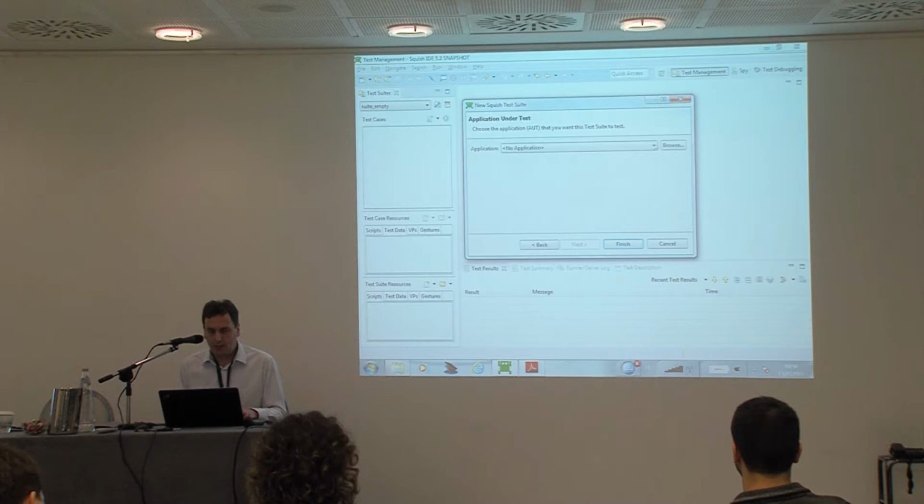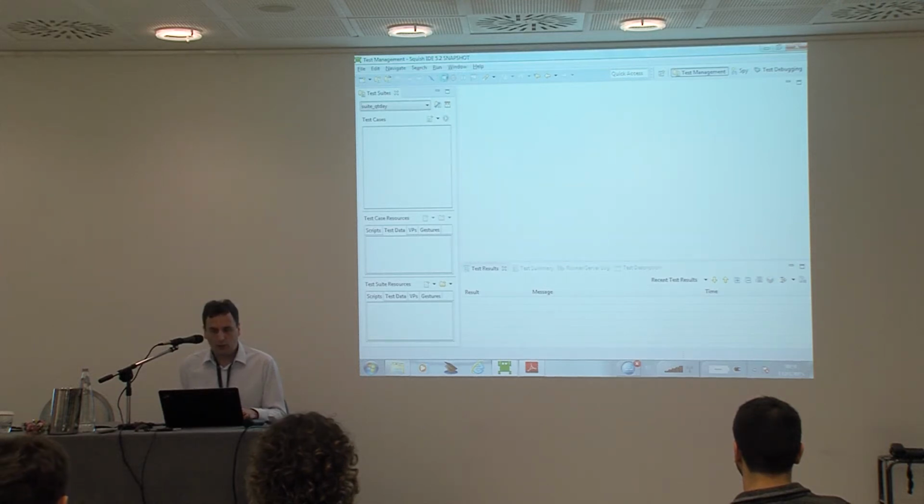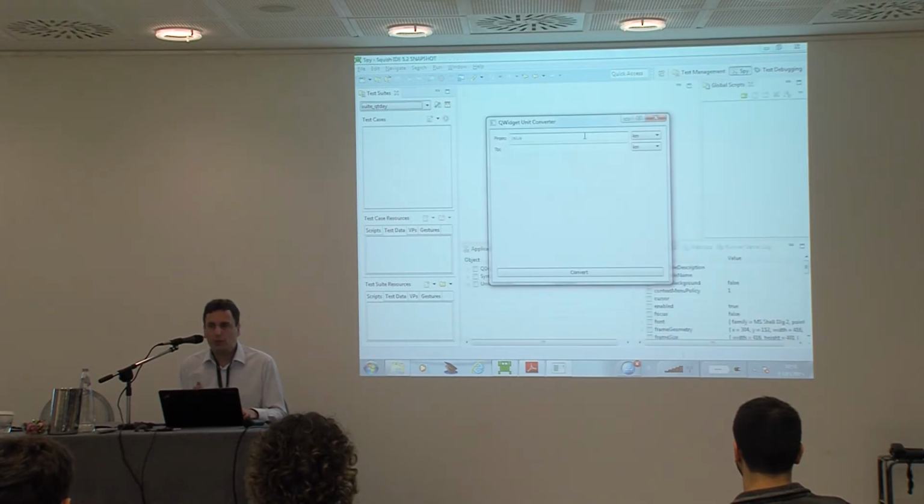I'll use JavaScript, and I'm now asked which application I want to test. It's called the AUT, or often coined that name. And I will use a simple application that I wrote last year, which converts units. I'll show you how it works. So that's a simple QWidget-based application, and I can enter some value, choose a unit to convert from and a unit to convert to, and I now perform that operation and the result is shown here.